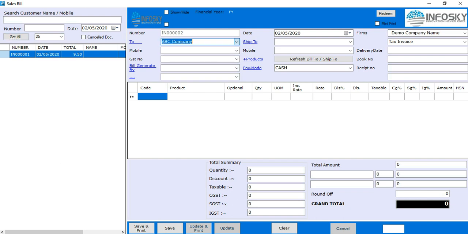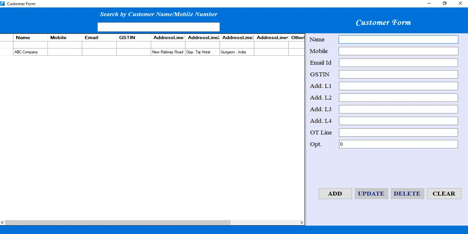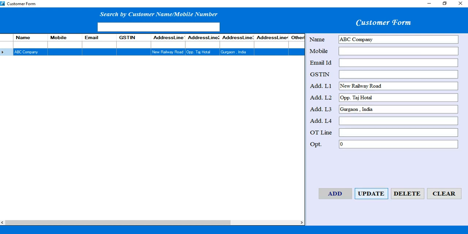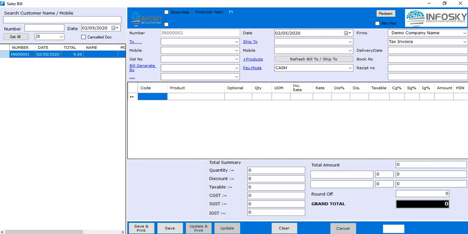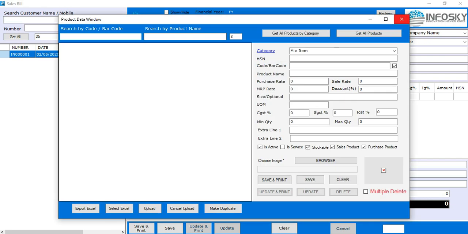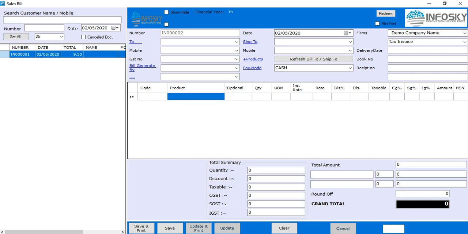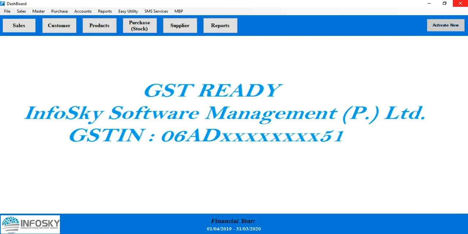You can create your company from this, like this. You can create your product also from this window. See, multiple options in printing: 58 invoice, 80 invoice, A4 invoice, A5 invoice.